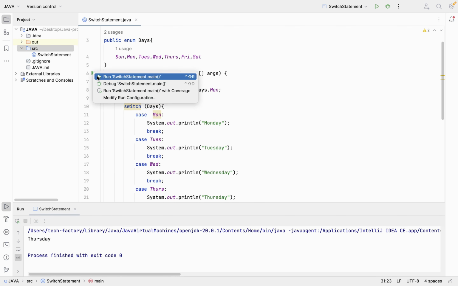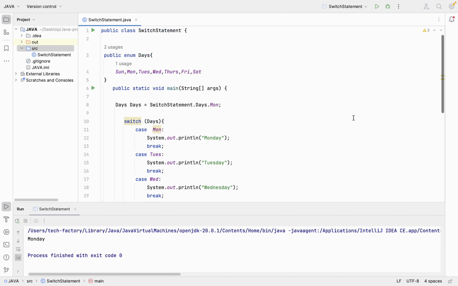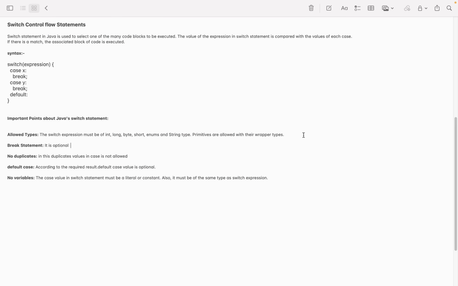Now let me run this enum, and you can see we are capable of getting every day, something like Monday. So when we are putting Monday here, we are getting Monday as an output. Now let me put Thursday, and we will get Thursday as an output. So let me run this again, and we are going to get Thursday. Hope you have understood how we have used our days with the help of enums to validate our cases in the switch statement.